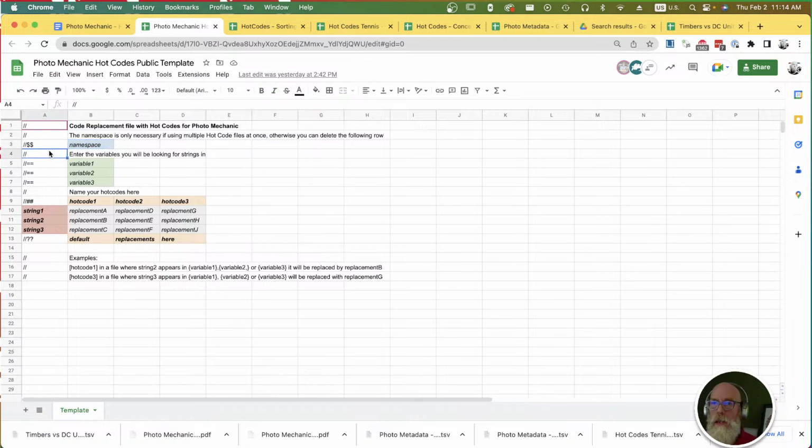I have another comment here. These are the variables we're going to be looking at, and then we're going to name the hot codes in this, and we're going to have one line and one line only with // hash with the actual hot codes. This is probably the most important line because these are what you're going to be inserting in your metadata. In other words, where you would normally insert using code replacements equals PT8, you'll be inserting square brackets hot code 1, or whatever you actually put in your hot codes.